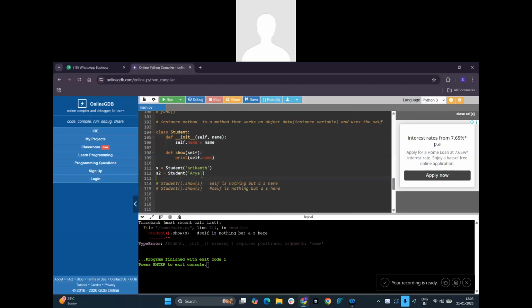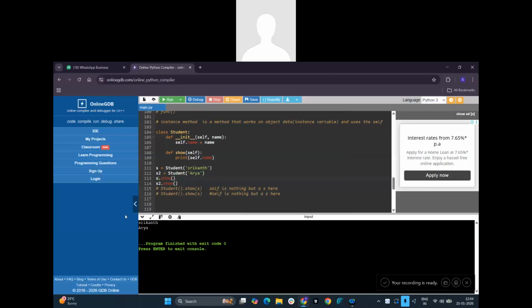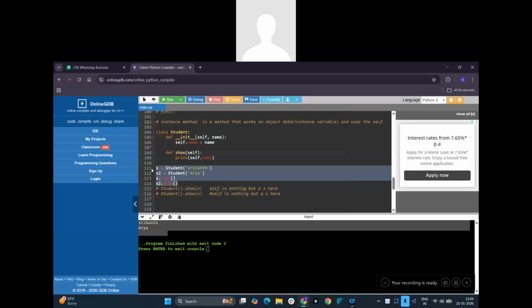How can I call that? s2 dot show, or s1 dot show. Am I able to get it? That is nothing but an instance method. For different objects, different methods, and for different methods different instances will be there, right? That's the reason. Till here you have any doubt? No, understood.